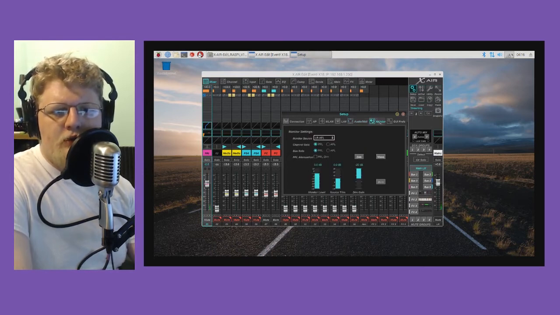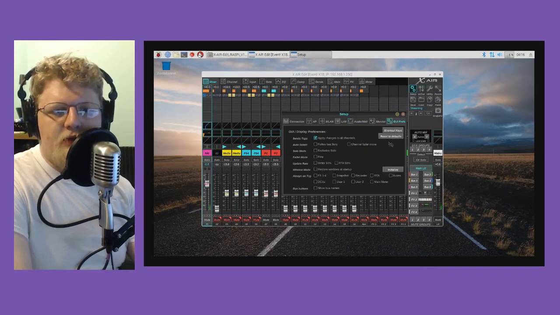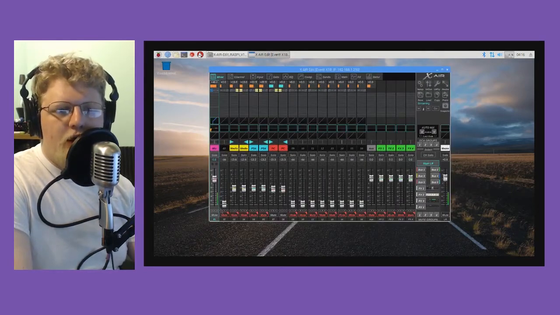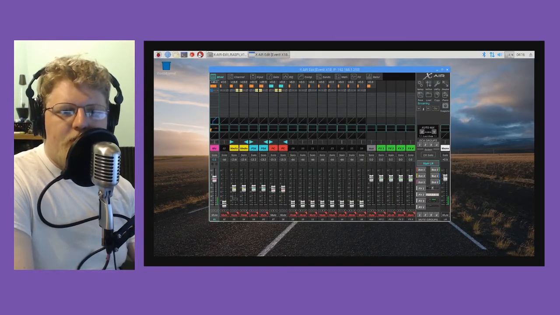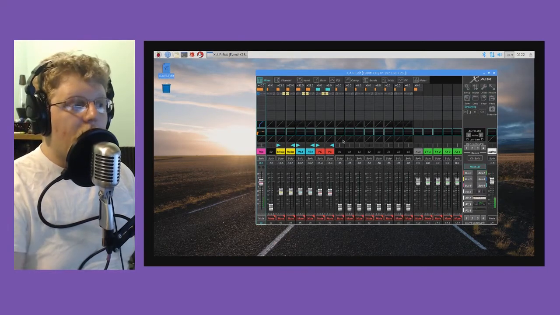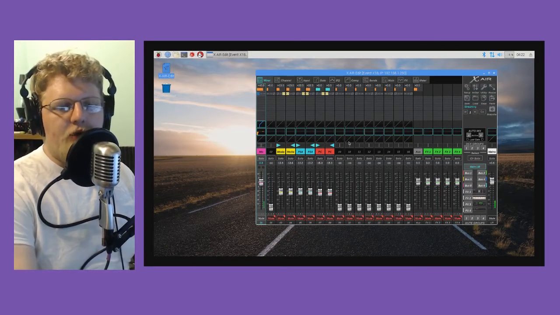Is it monitor? GUI preferences. It doesn't actually need to be here. I can't see it. Okay, never mind. Okay, so it's on. You can see my microphone is here. That's where the audio is coming through right now. PC.